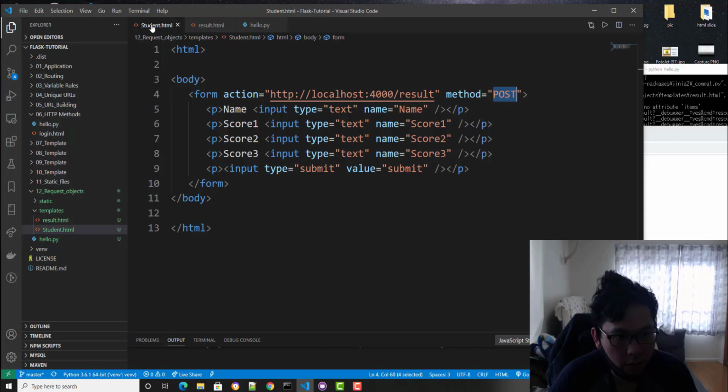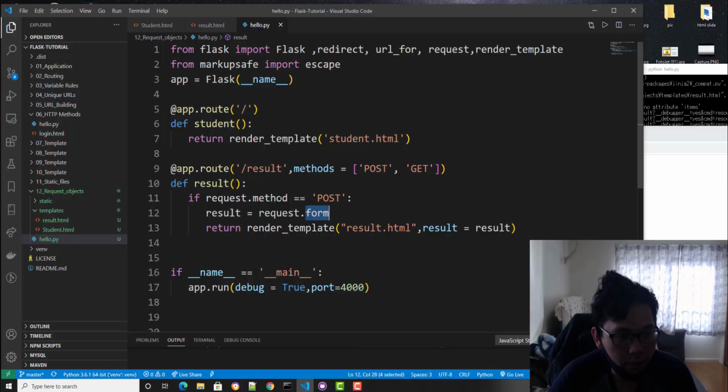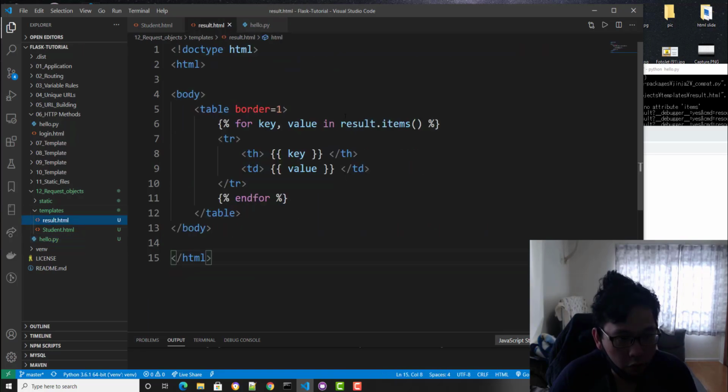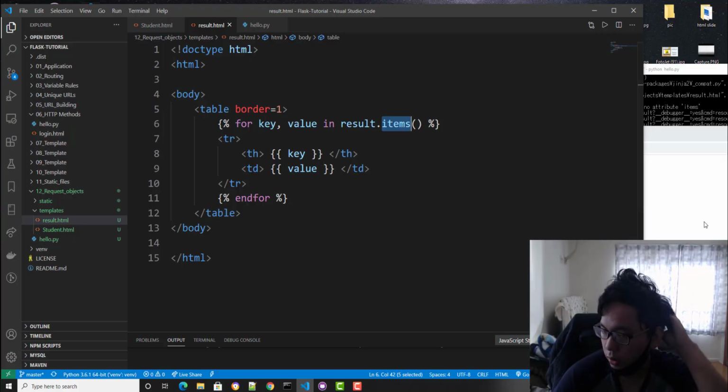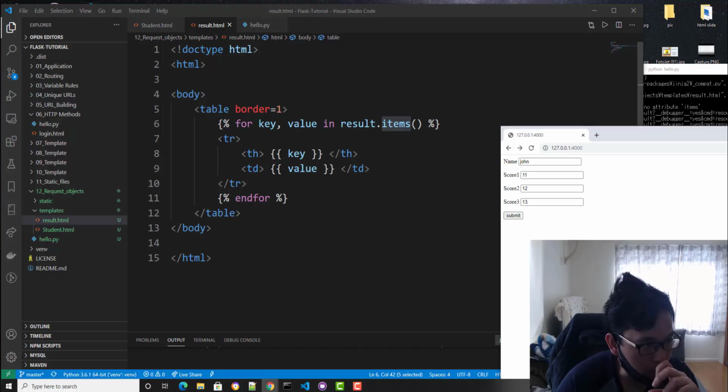So what's the key and value for that? This one and the input. So those are the two that we'll send back on our hello.py and return it to the result.html, and you got the result.item. So nothing too special about this. We already learned this in HTTP method.